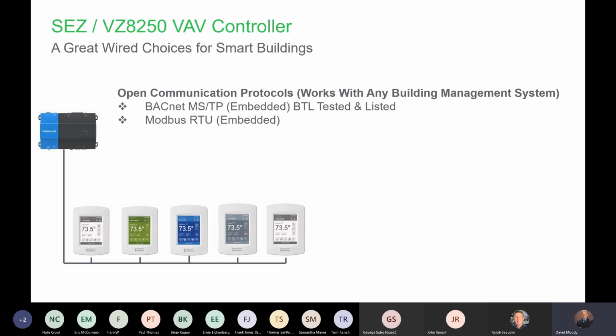So this slide here talks about the communications protocols, right? And these are the two wired types of communication that you can have. One is BACnet MS/TP or Modbus RTU. Every 8000 series room controller that we sell has this capability, BACnet MS/TP or Modbus.